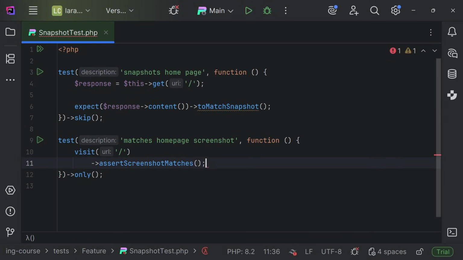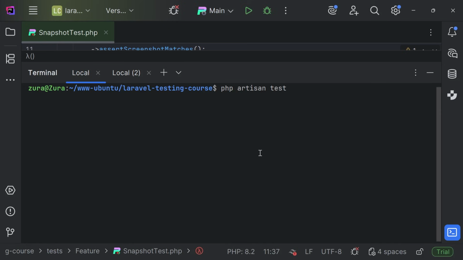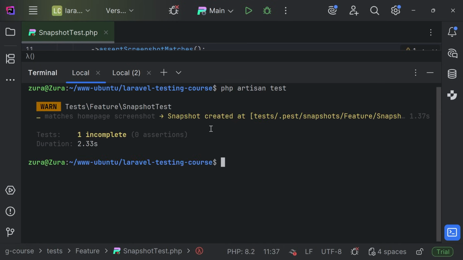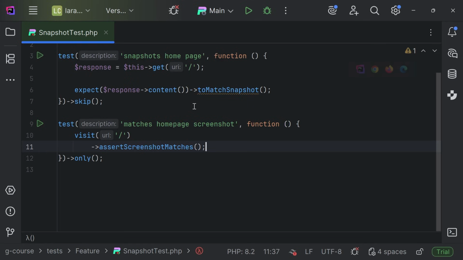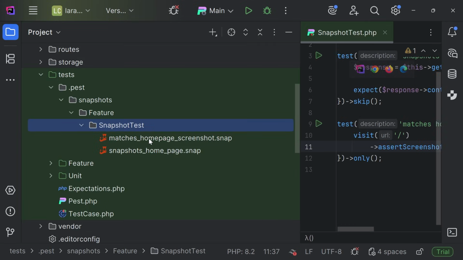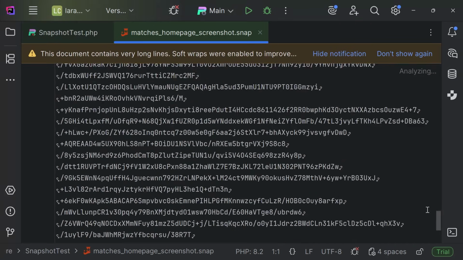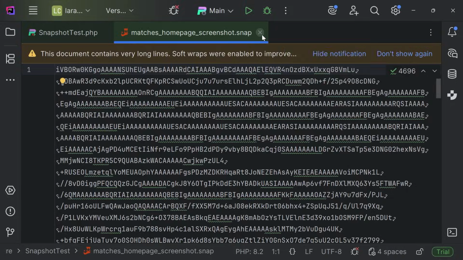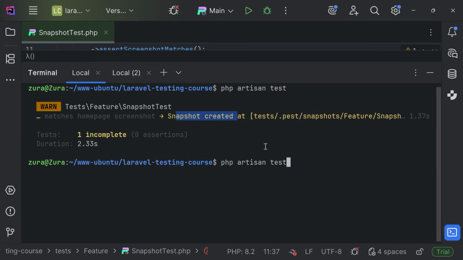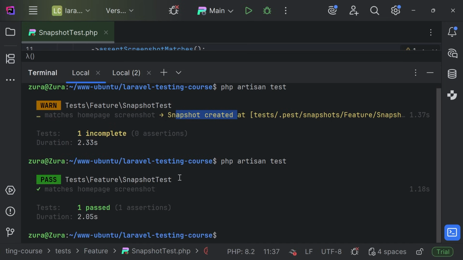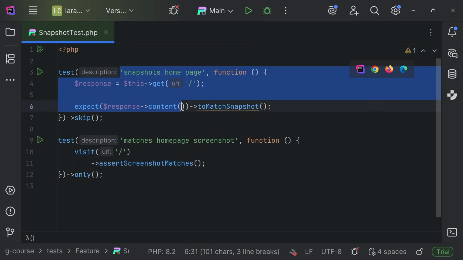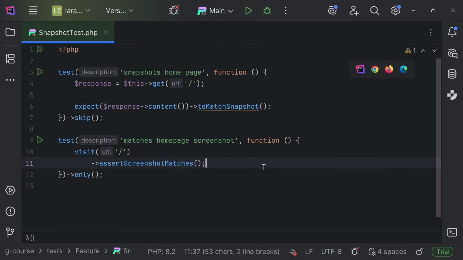screenshot matches. Now, if we execute this, we're going to see that it is going to create the snapshot in the following location. Now let's bring up this snapshot and open this matches homepage screenshot, and we can see that this is how that snapshot looks like. All right. So now if we execute the same test again, we're going to see that the test is passing because we haven't changed anything. So the snapshot was failing, but this one actually was passed.